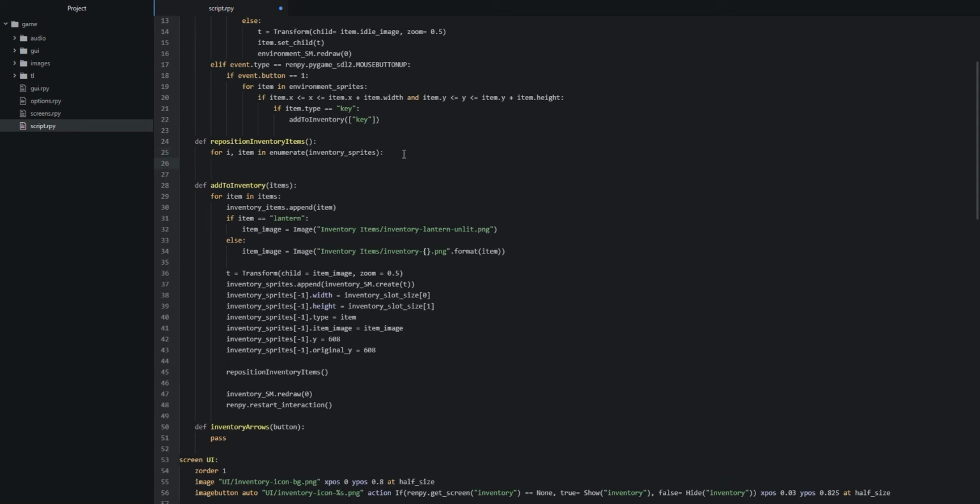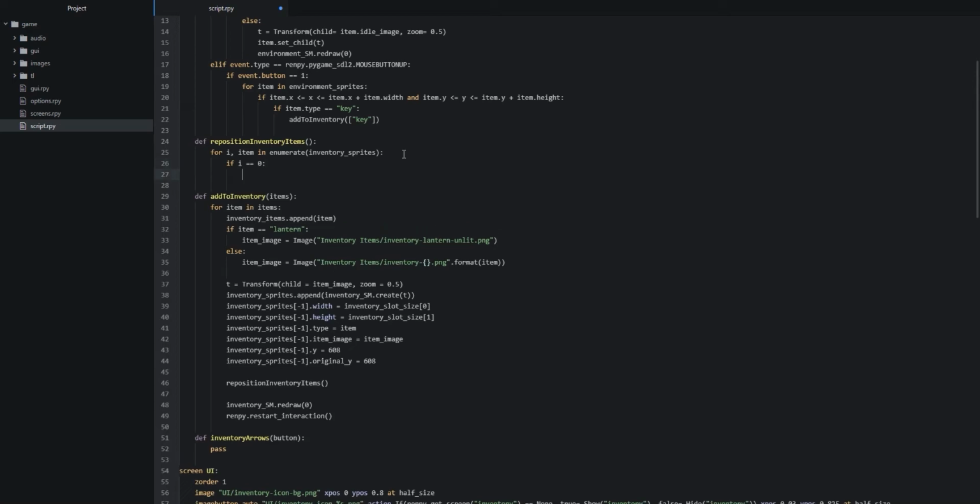And then inside of this for loop, we're going to say if i is equal to 0. So here we are checking if the current iteration of this for loop is the first one. Then we're going to make sure that the first inventory item in the list is in the first slot inside of the inventory. So to do that, we're going to say item.x is equal to, and then we're going to use the global variable that we created earlier on that holds the first inventory slot position on the screen. So we're going to say inventory_first_slot_x, like so.